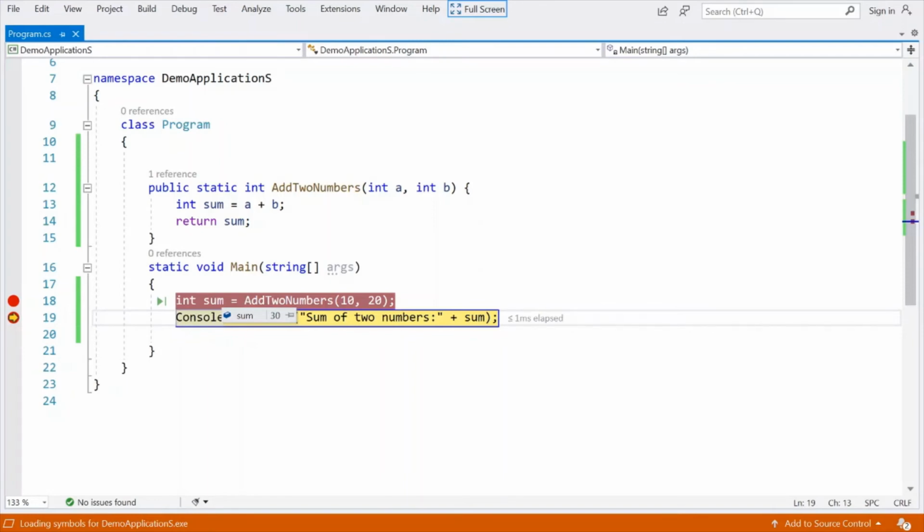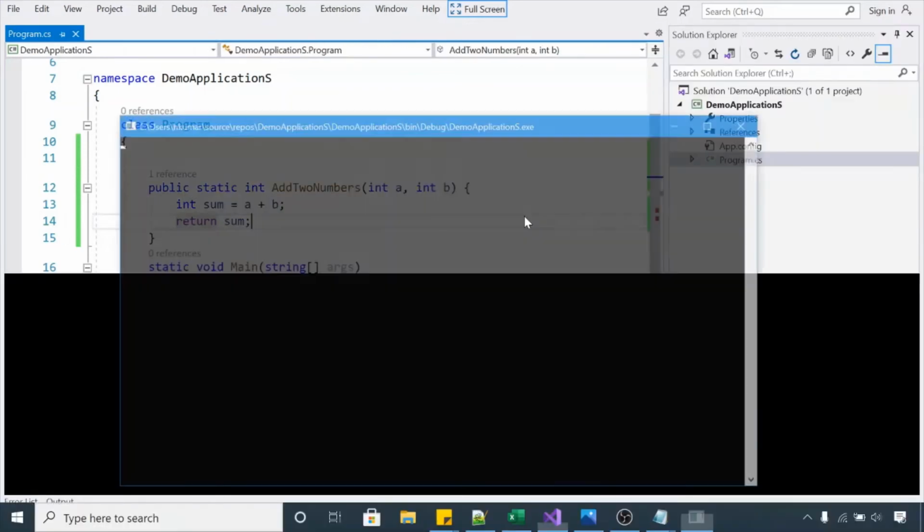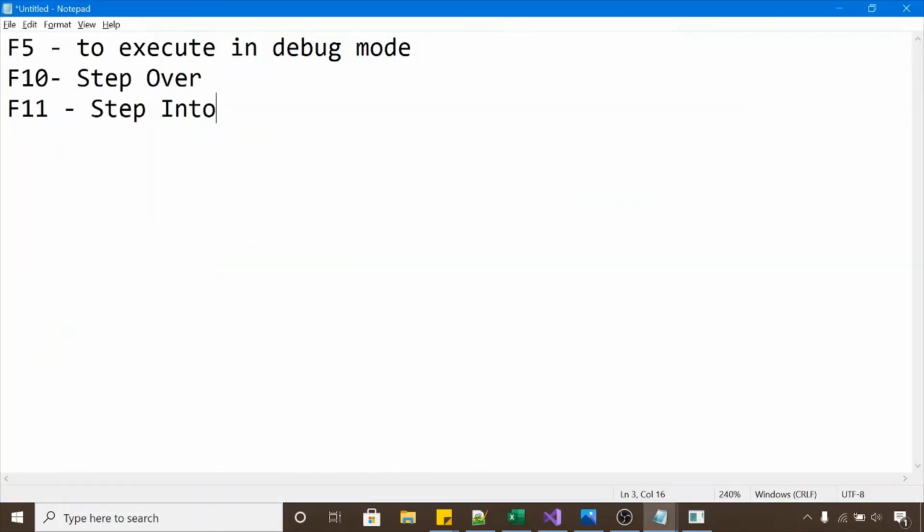Now let me show you the power of step into. Okay, let me complete this. Let me run this again. Let me rerun this. I will press F5. Now we are at line number 18. Now I will show you the power of step into.